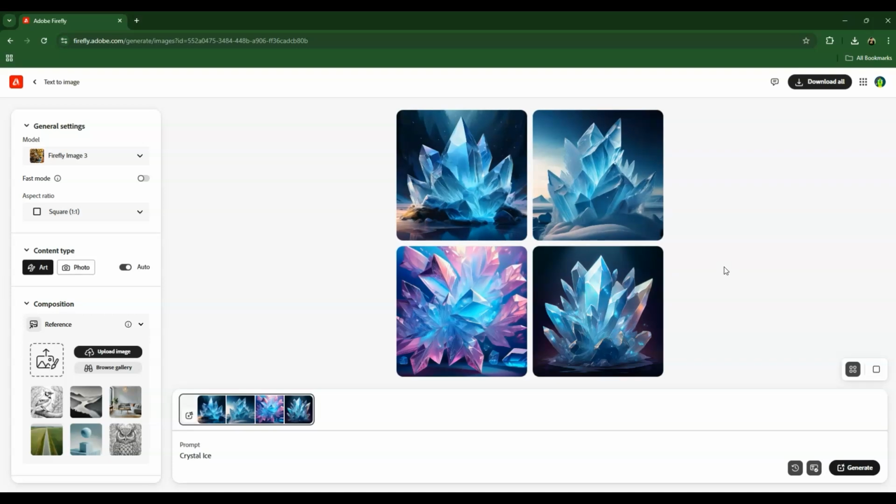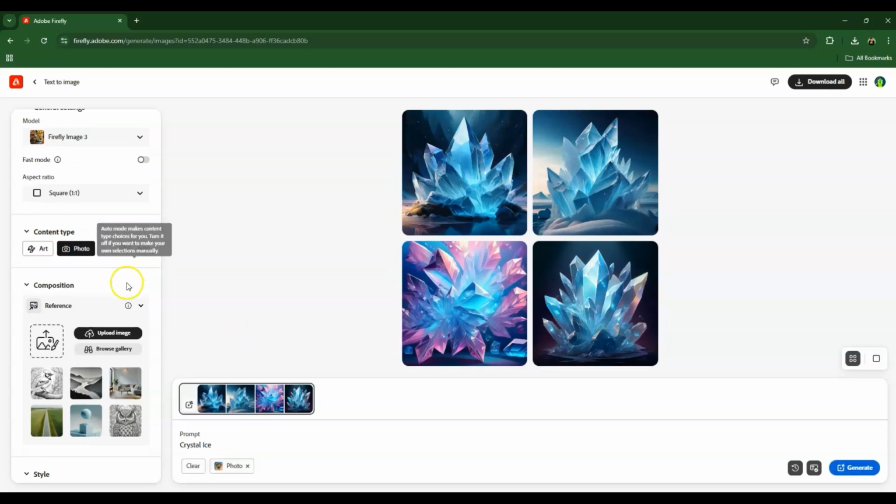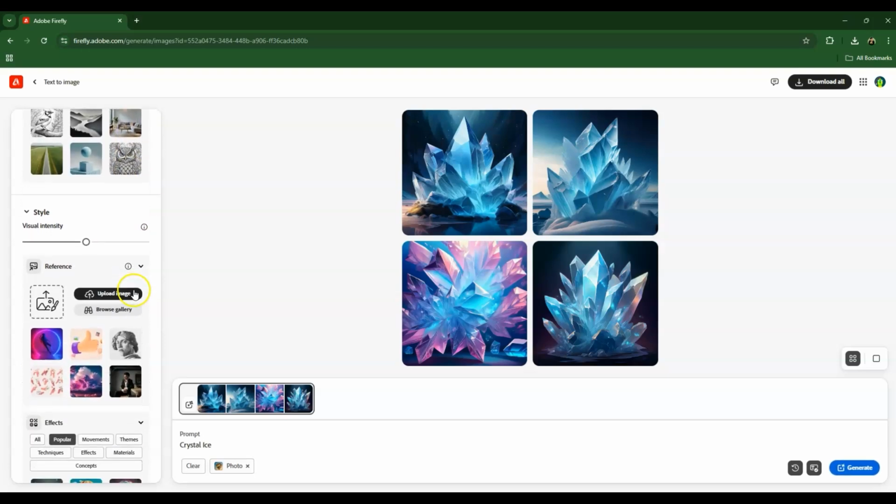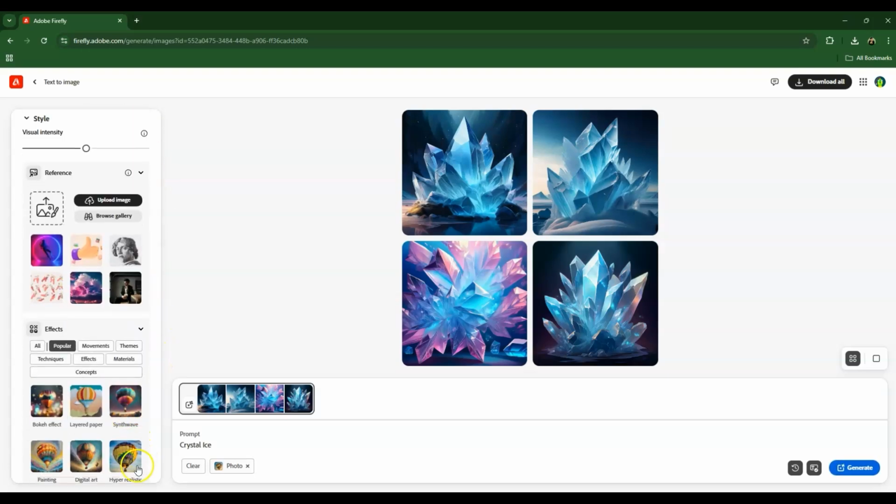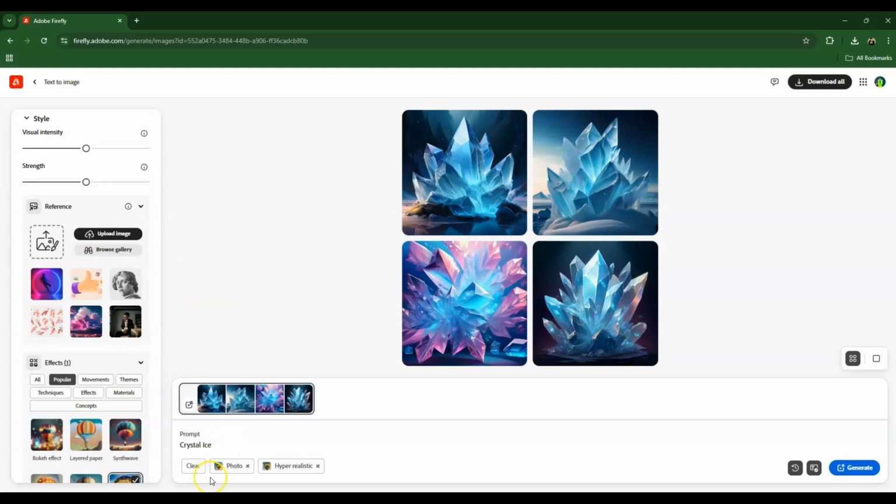So in this moment, Firefly already provided me these kinds of images, but I'm not yet satisfied with this, for the reason that this one doesn't look realistic. So to make this one look realistic, under the prompt, I'm still going to type here crystallize. Then under the content type, I'm going to click on photo. Then I'm going to drag my cursor down, and choose hyper realistic. So here's the prompt: crystal ice and photo and hyper realistic will be applied. Now click on generate.